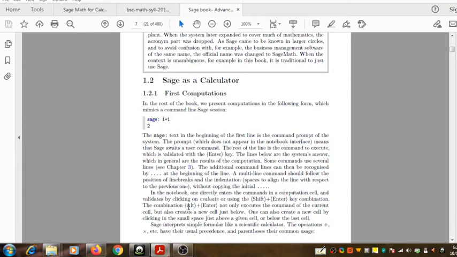Then if you use the alt enter key, then you can evaluate it at the same time. After displaying its output, a new input line will be created. So these are the two ways to create new lines, and also to evaluate the inputted statements.